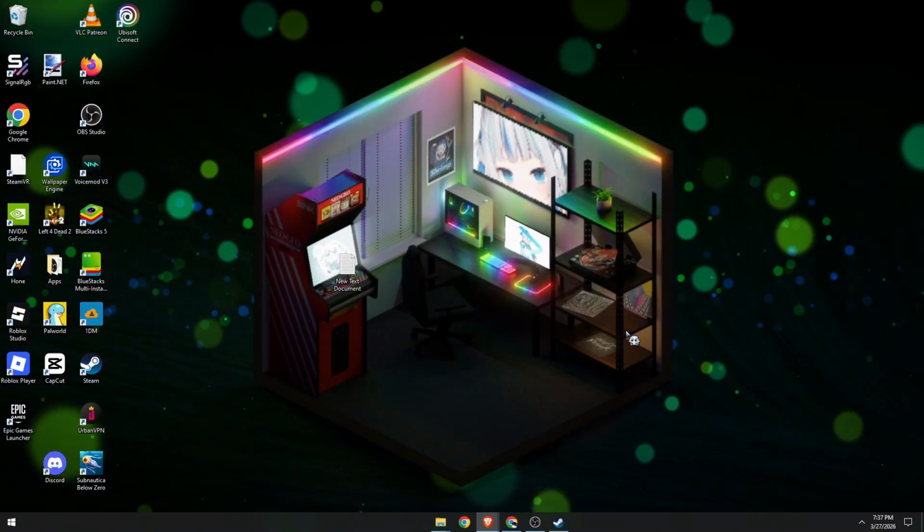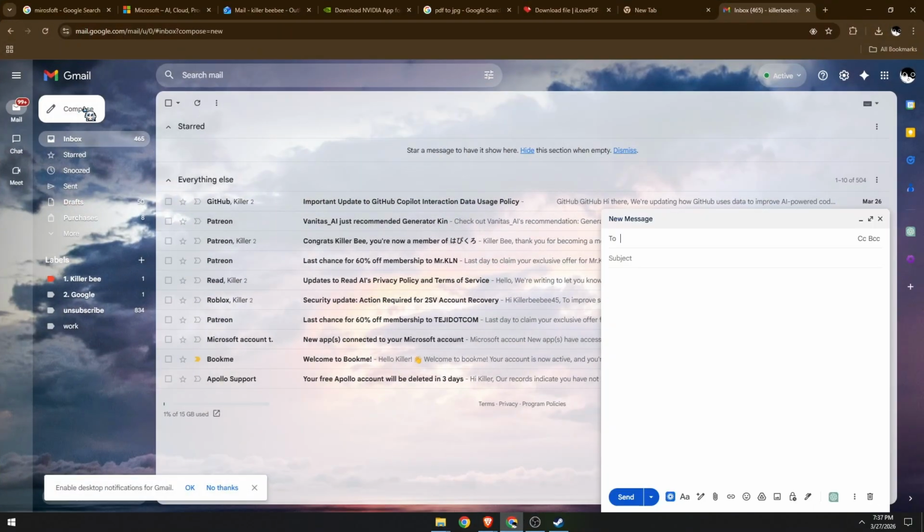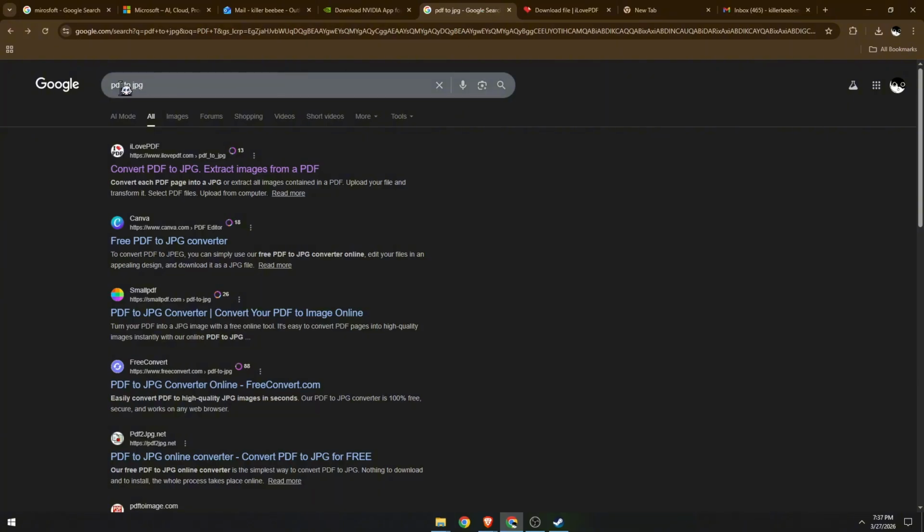Let's begin. First, open up your favorite browser. Click on Compose. Then over here, instead of clicking Attach Files, what you can do instead, first, look up PDF to JPG.